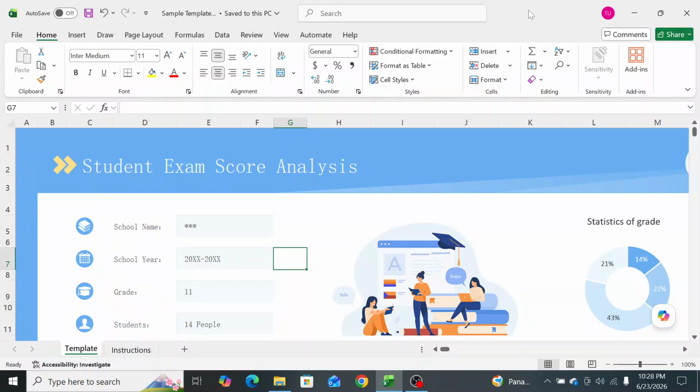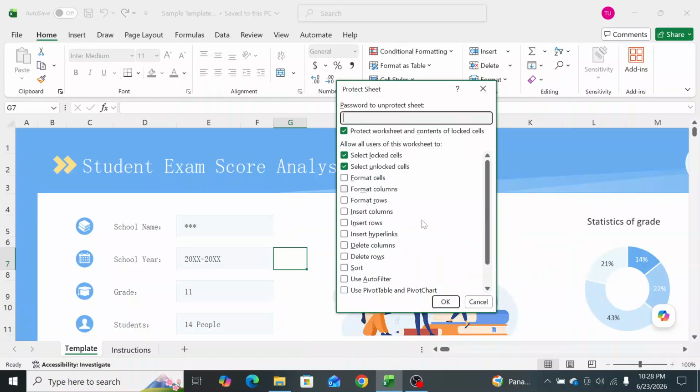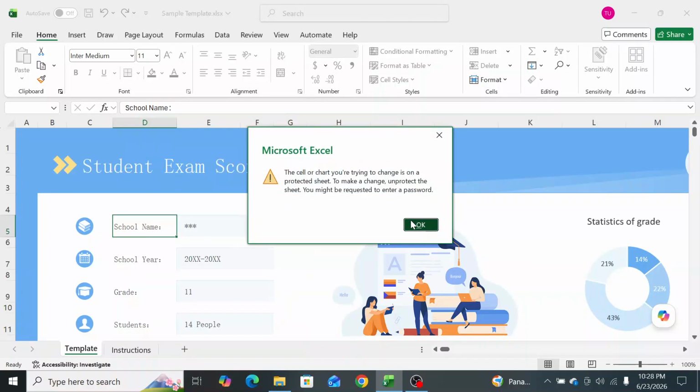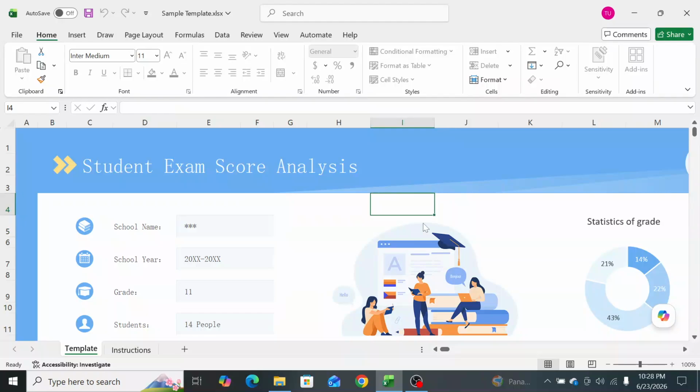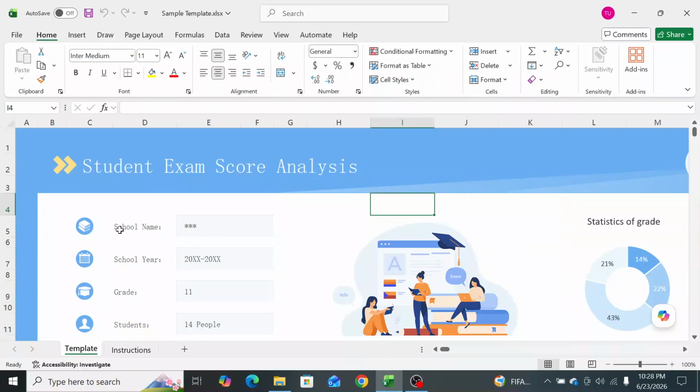How to protect the sheet? Simple. Go to Format, choose Protect Sheet. We'll talk about this later. Click OK. Now the sheet is protected. By default, you can type anything. Now you cannot type anything anywhere in any cell. That is as simple as that. But anyone can go to this particular Format menu and say Unprotect Sheet, and they can modify it again.